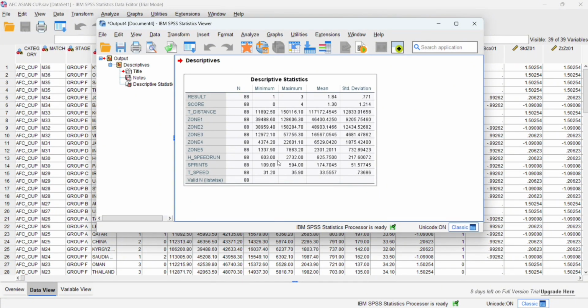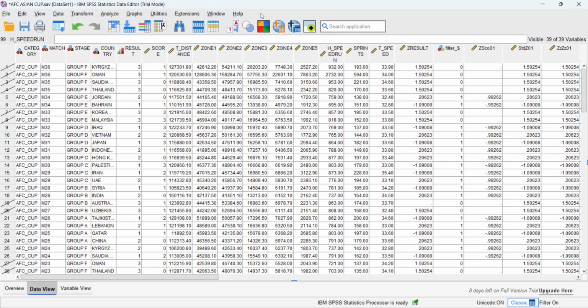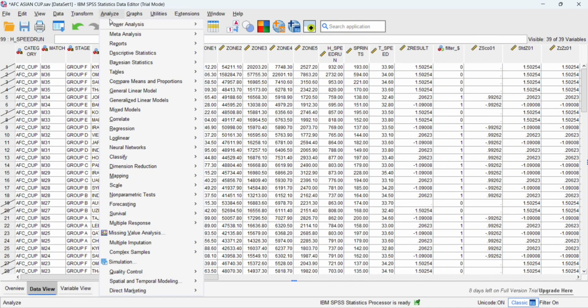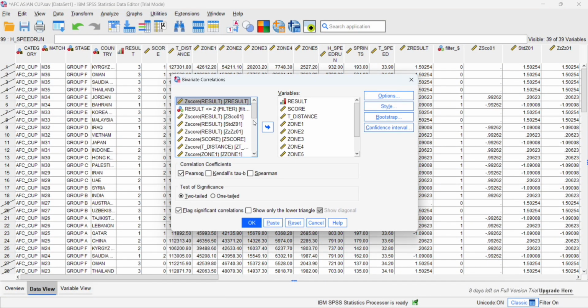Hello everyone, in this video, I will demonstrate how to perform a Pearson correlation analysis using SPSS. First, make sure your dataset is already open in the SPSS Data View. Next, click on the Analyze menu. From the drop-down list, select Correlate and then choose Bivariate.